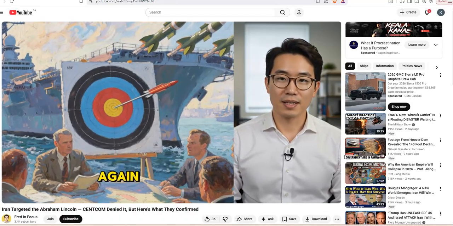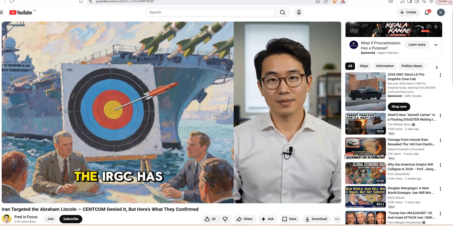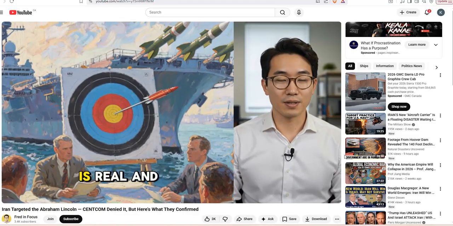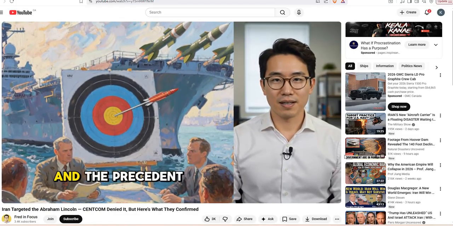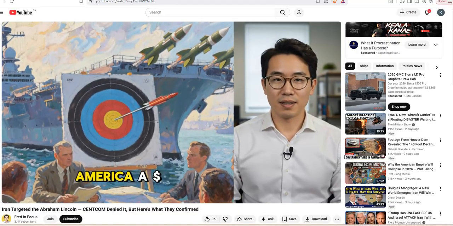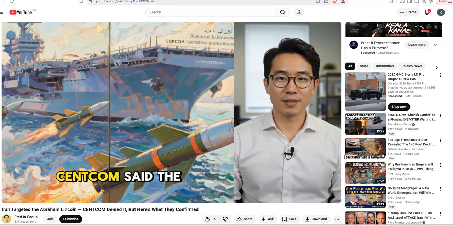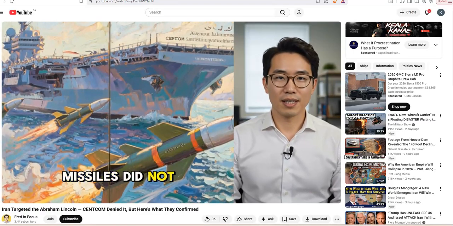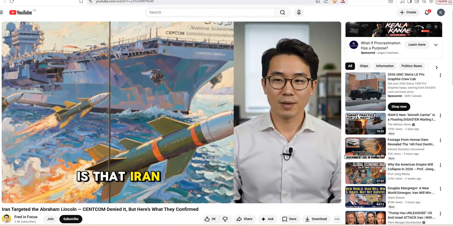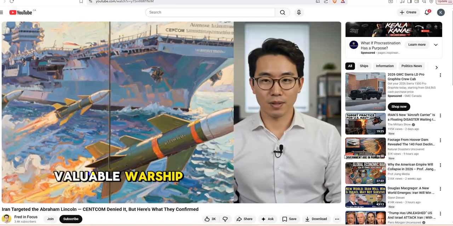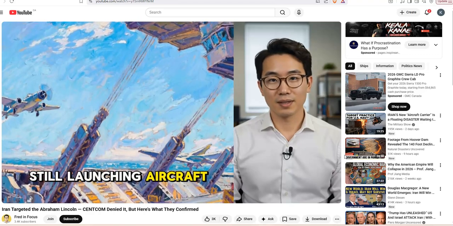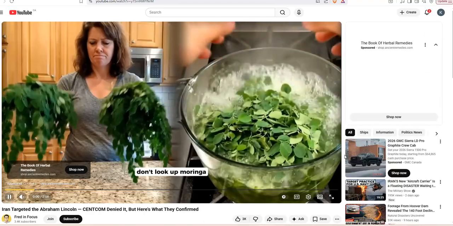Iran will fire again. The Lincoln is a named priority target. The IRGC has publicly committed to targeting American carriers. The interceptor stockpile concern is real and confirmed by multiple analysts. And the precedent from the USS Truman proves that even successful defense of a carrier can cost America a $67 million fighter jet. CENTCOM said the Lincoln was not hit and the missiles did not even come close. That is confirmed, and that is the truth. What is also confirmed is that Iran fired ballistic missiles at the most valuable warship in the United States Navy and will almost certainly fire again. The Lincoln is still launching aircraft. For now.